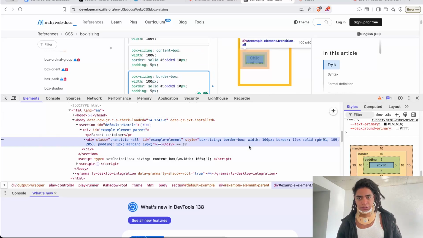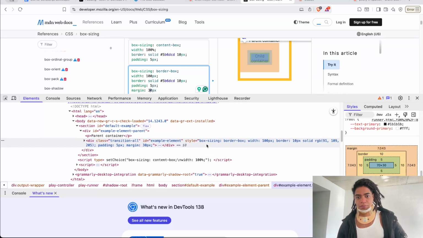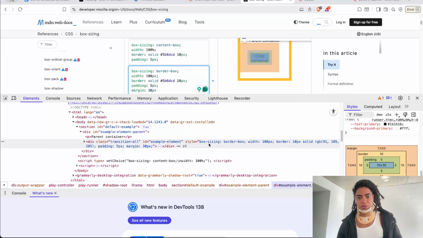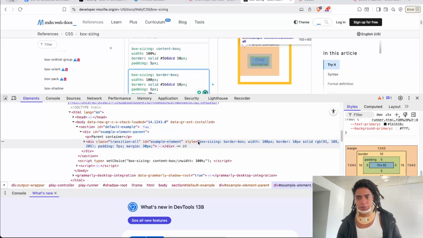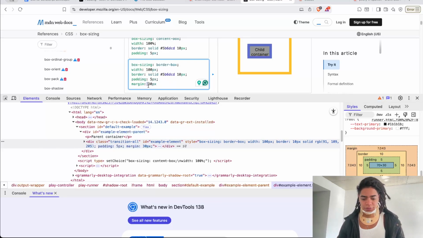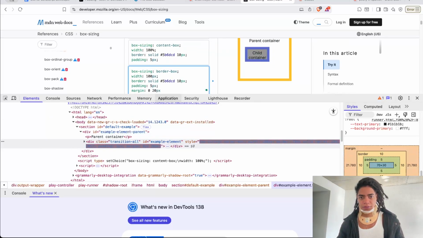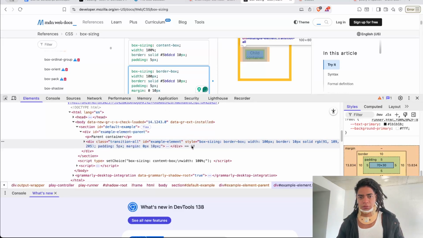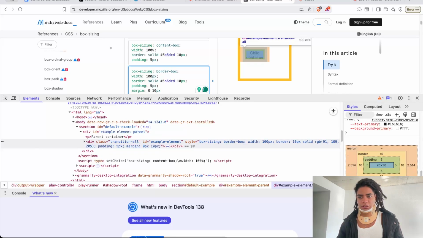Oh, it includes also the margin, really? It includes that. But the available space that you're gonna take also includes the margin. Interesting. That's quite interesting. No, it doesn't include the margin. Exactly. It doesn't include the margin.